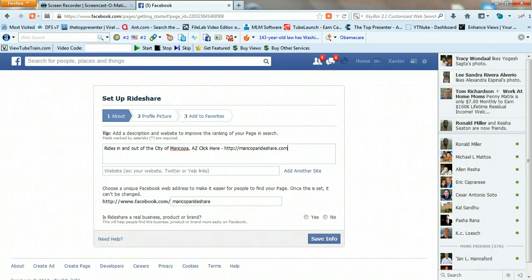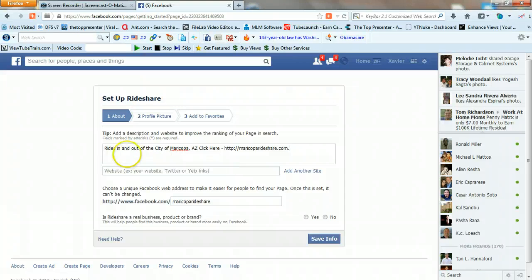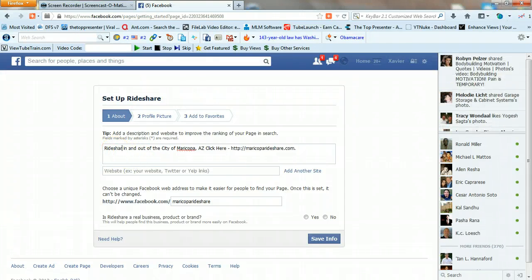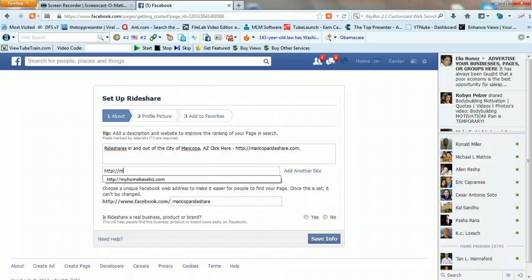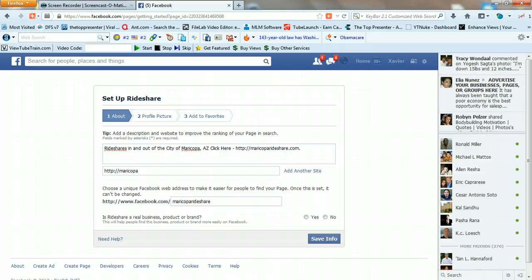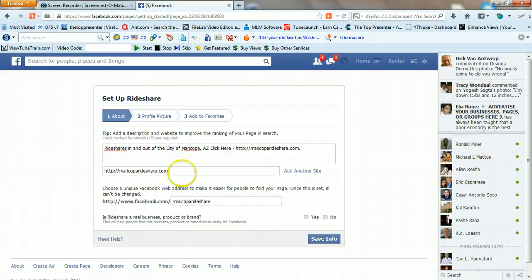And that's it. Really nice and simple. Okay. And once again, this is just a description for Facebook to know what basically your page is about. In this case, we'll just go ahead and keep with the same theme. Maricopa Rideshare.com. Okay. And then we'll just put Maricopa Rideshare. And then, no, it's not a real business. And the reason why I say no, it's not a real business is because it's a service.